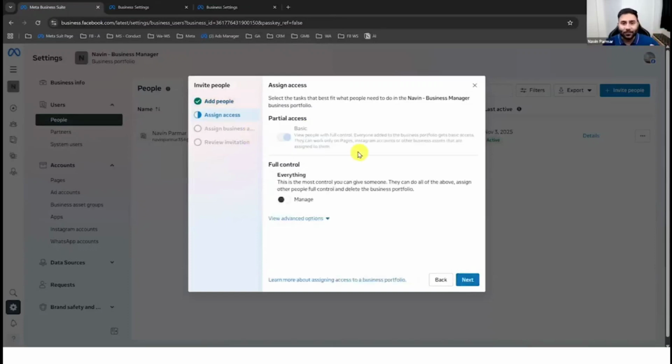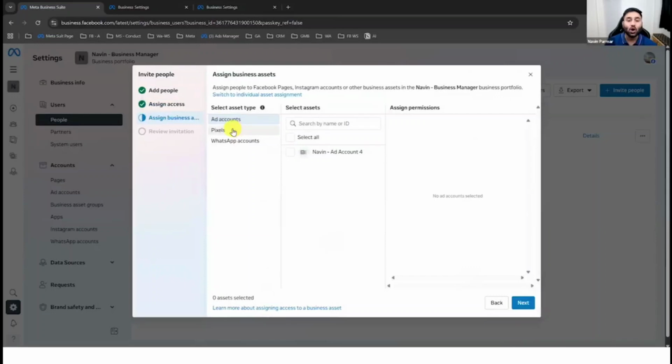Now you have to assign what level of access you want to assign, basic or everything. As I have mentioned, someone who is your partner, please give them only the admin access. You're not supposed to give your friend or someone else in your family admin access. Don't do that, right? Click on everything, and whatever level of access you want to give, you click on next. Then you have to select your ad accounts. Once you add someone in your business portfolio, you need to share the access of your assets. What are assets? Your Facebook page, your Instagram account, your ad account, your pixel, all of these are your assets.